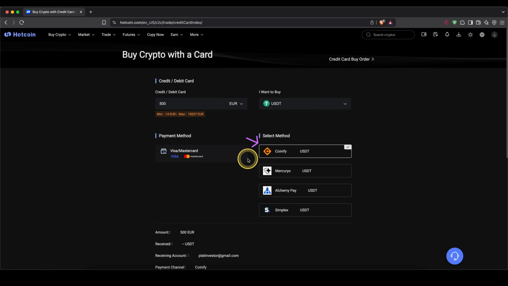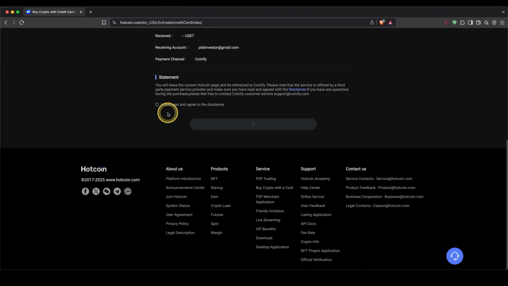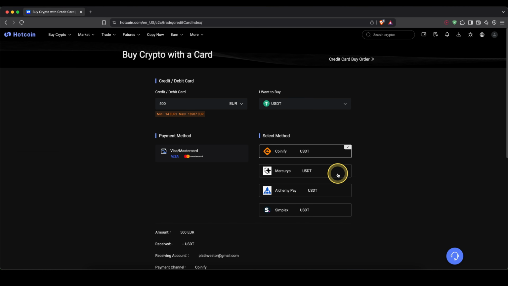Then you will see different payment providers right here and also the payment methods they offer. So mostly it's a Visa or MasterCard. Then you can simply choose any one that you would like in here, agree to the terms down here, and then you will be redirected to the third-party service. So that's a pretty easy option. The fees can sometimes be a little high on here.